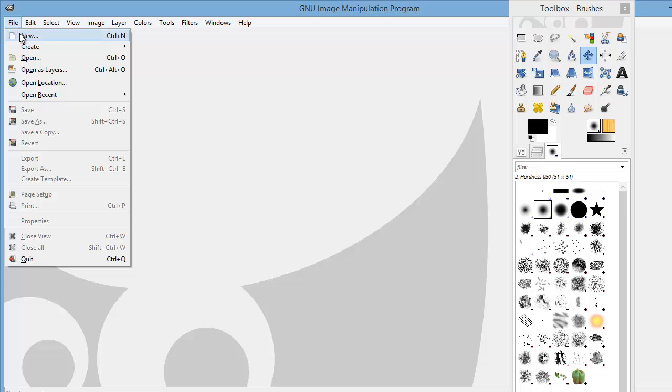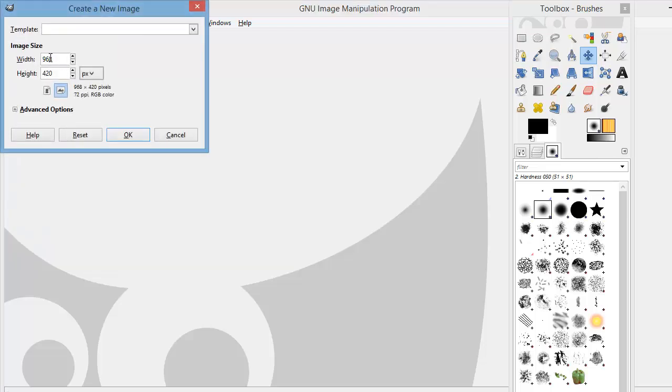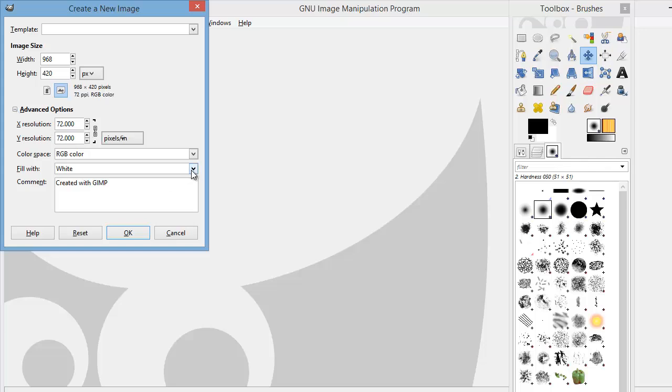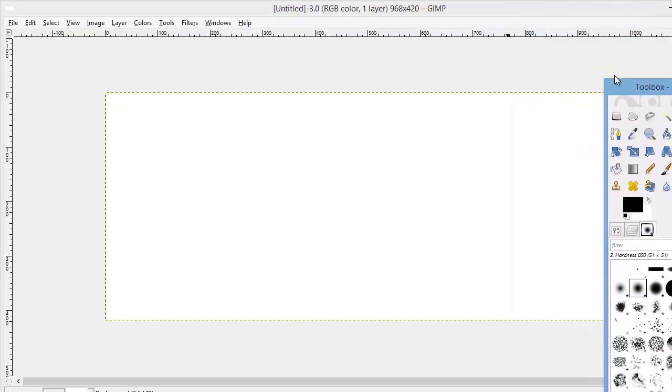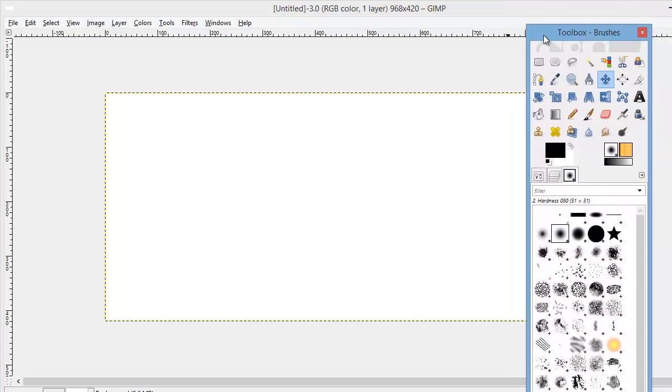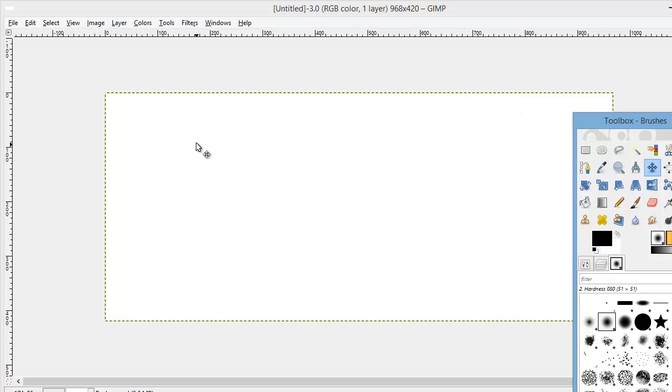We'll go File, New, and in width we want to type in 968, and then height we want to put 420. If you want a transparent background, you're going to have to click on Advanced Options, then go Fill With, and select Transparency. But in this tutorial we're going to go with a white background. So we'll click on white and then press OK. Now we have a 968 by 420 sized image to start with.